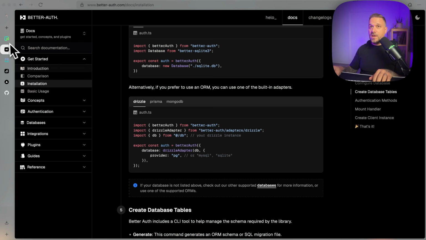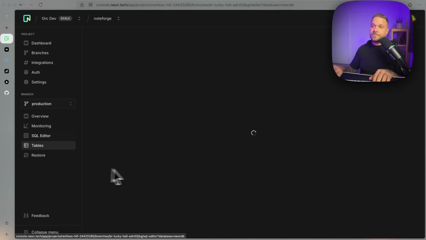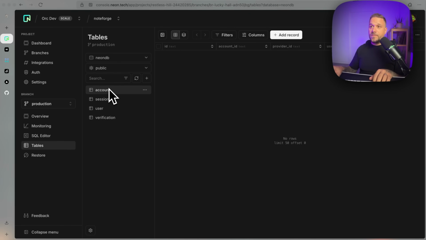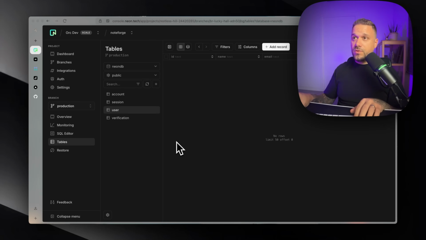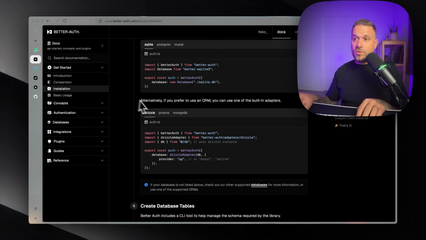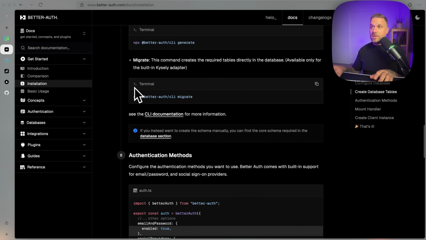So we can now get back to Neon. And here, when we go to our tables, we can see that we have account, session, user, verification, and all the tables that we need for our Better Auth authentication. We can continue now in the Better Auth documentation. So we created our database tables. We have that part finished.